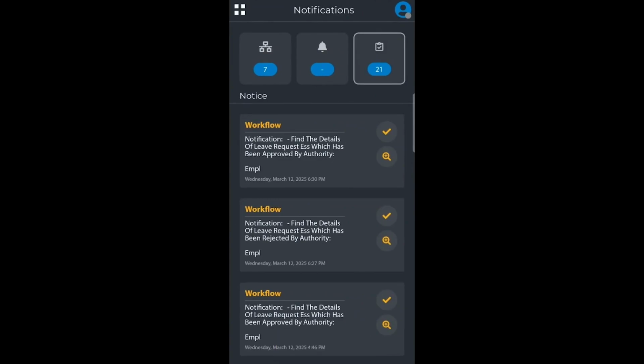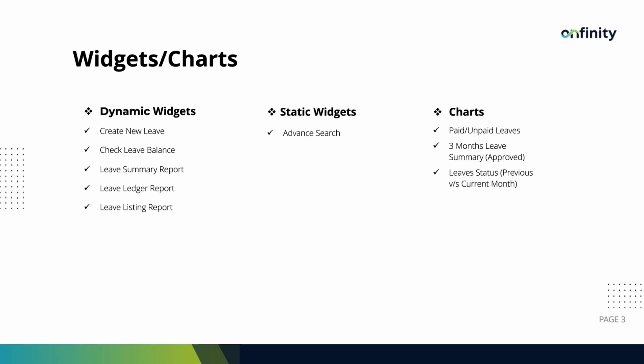In addition to these features, we have widgets and charts available on the admin screen, including dynamic widgets, static widgets, and charts. The dynamic widgets allow us to create new records from the landing page, check live balances, and generate reports. The static widgets provide various advanced searches to help navigate to specific records. The charts give information about the comparison of paid leaves, unpaid leaves, and the leave status for the previous and current months, as well as a 3-month summary of approved leaves.